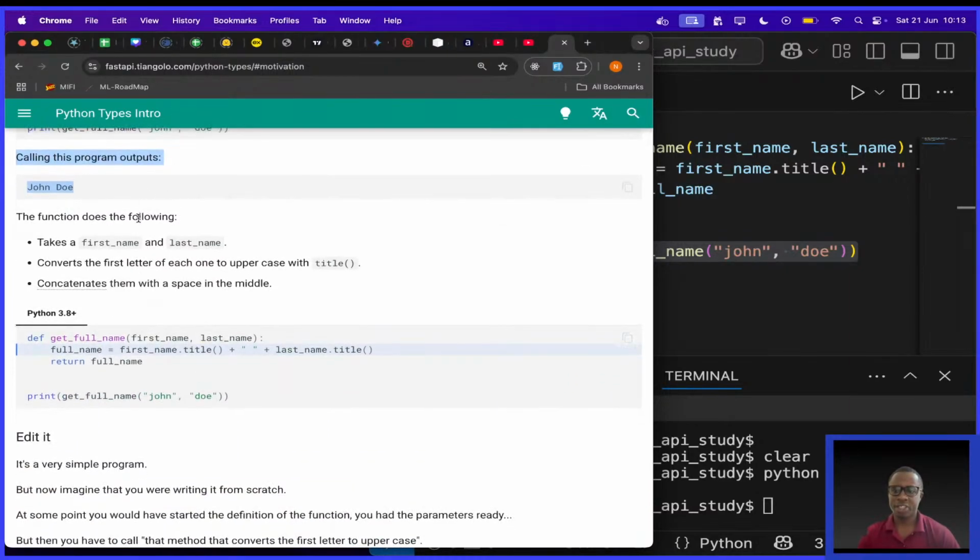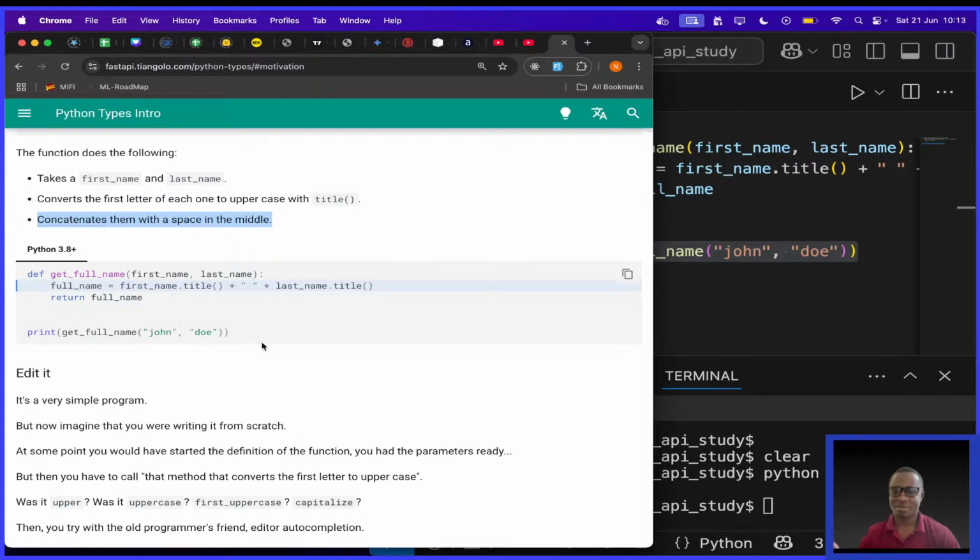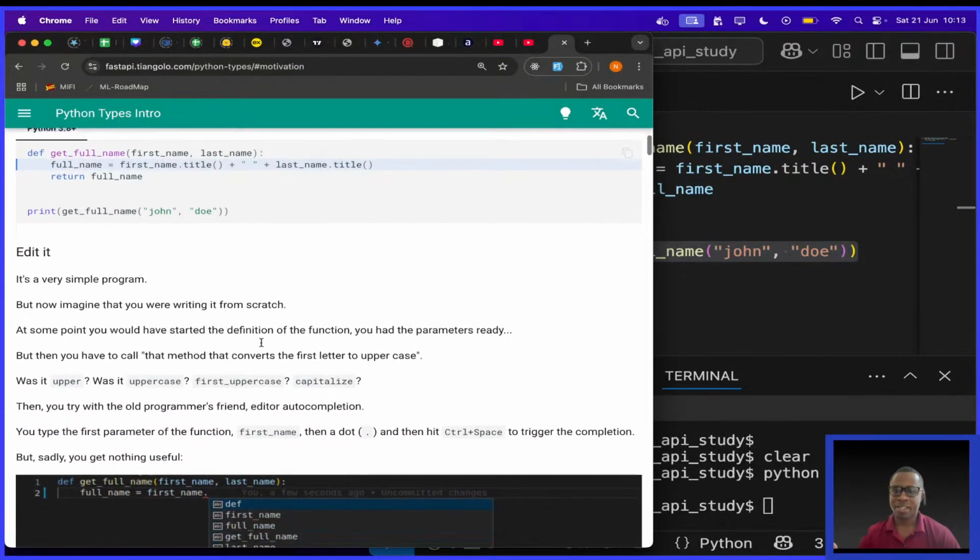Then they say the function does the following. It takes a first name, converts the first letter of each one to uppercase with the title method, like we already know, and concatenates them. Oh my God, I'll bite my tongue trying to say concatenates. And then after that, yeah, I think that is it. So they're talking about editing it.